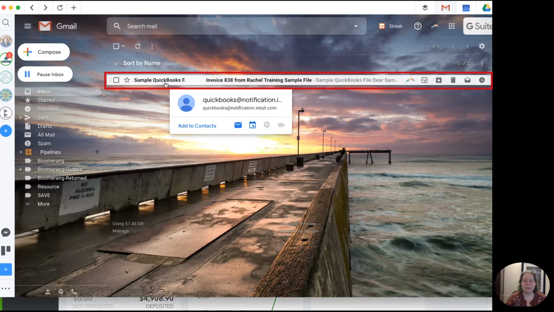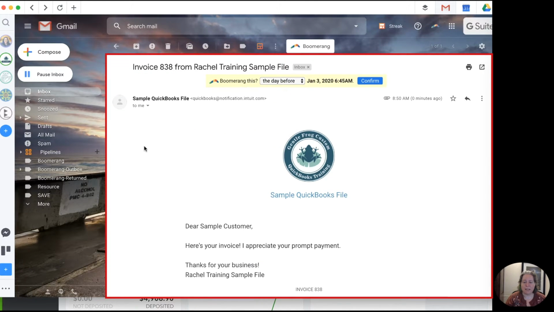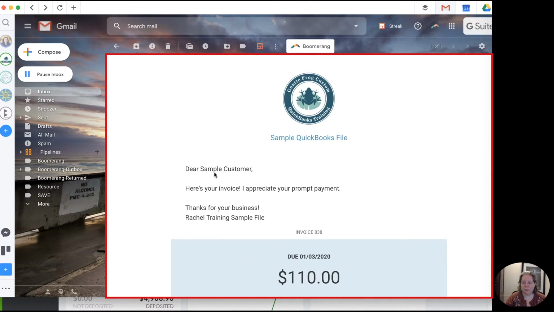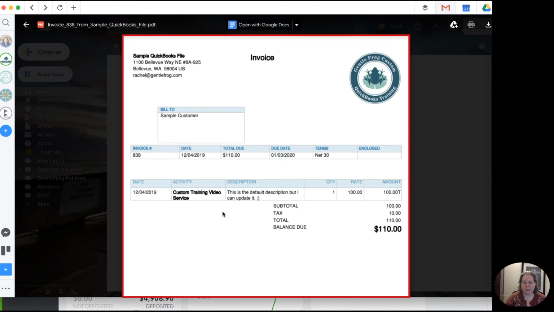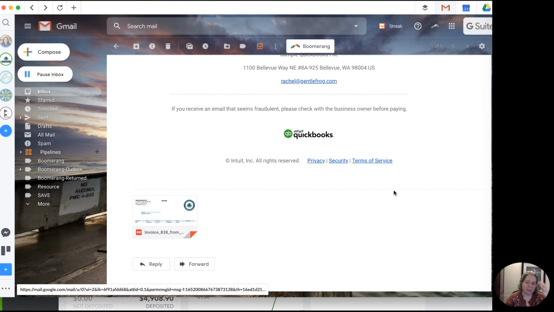So this is my work email. If I click on this, I can see the invoice that I've just sent myself, Dear Sample Customer. It's my sample QuickBooks file. So I've looked at the invoice, I look at the PDF, I'm happy with all this.